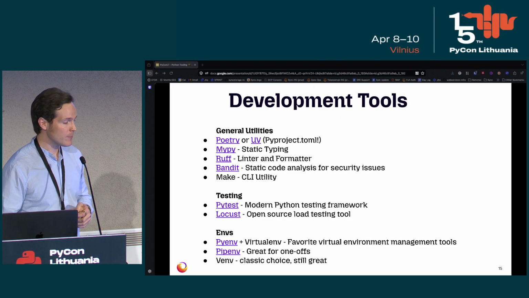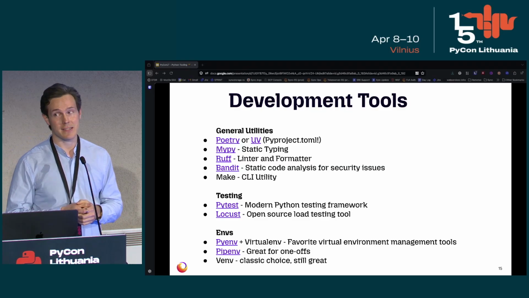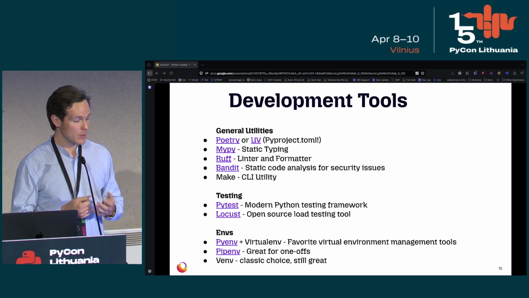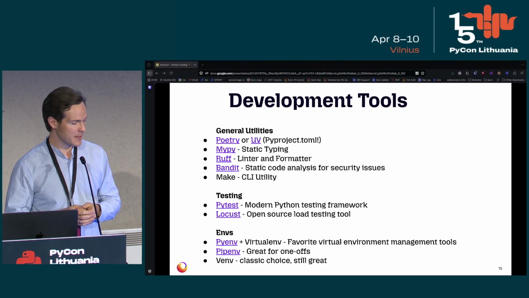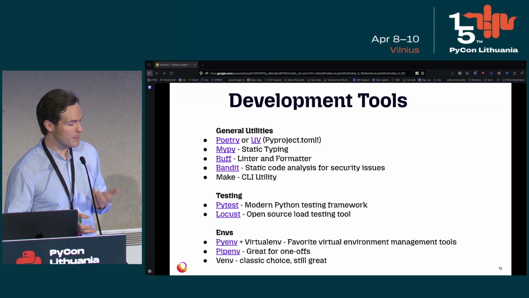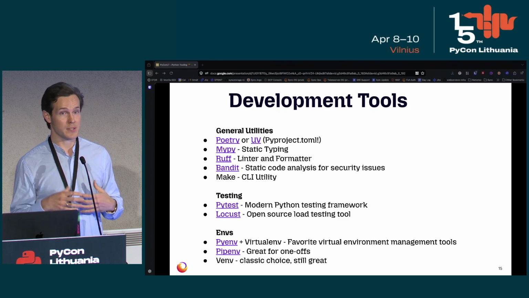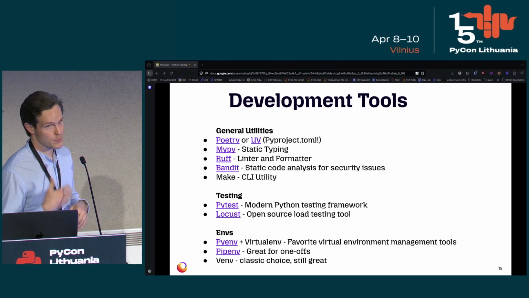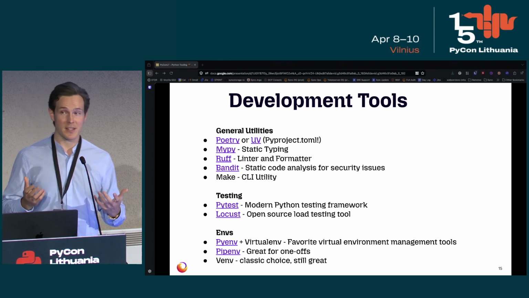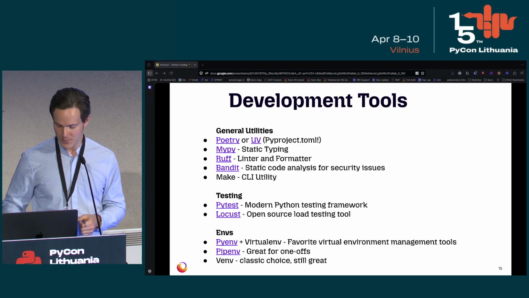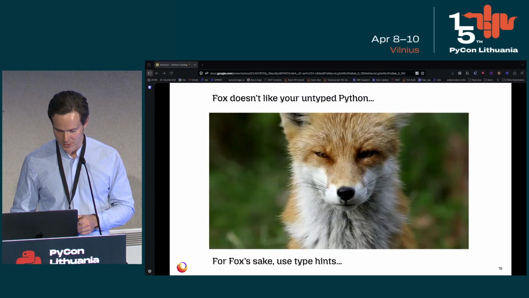For testing, we predominantly use PyTest, even within our Rust applications. And then we use Locust for load testing. Finally, for environment management, pyenv and virtualenv are kind of our go-to. Obviously, uv comes built in with a lot of the environment management. So for those projects, that's what we use. And of course, the classic venv, in some cases, is the best option.